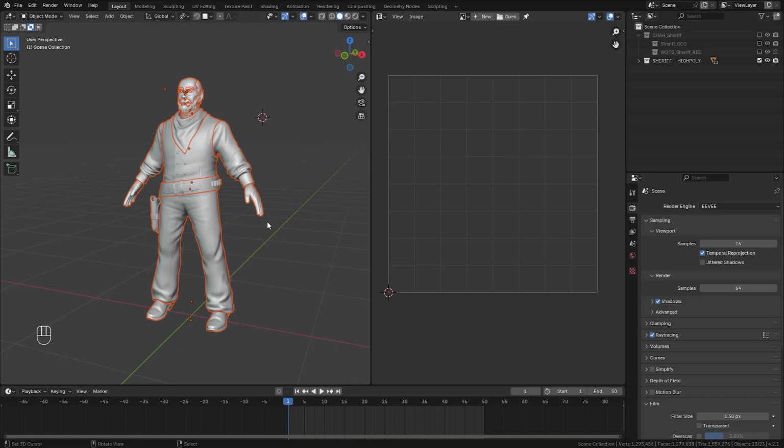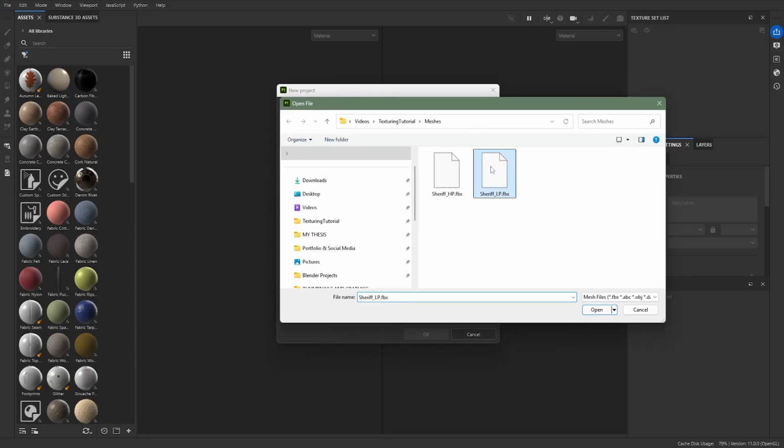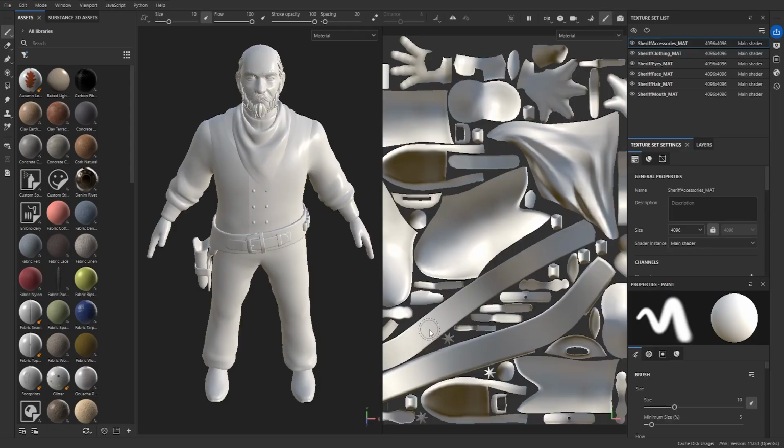And now let's open up Substance Painter. Once that's open, hit File and select your low poly FBX. The template doesn't really matter because we're going to be making a lot of changes, but I'll choose Blender because we're working in Blender. For your document resolution, whatever works for you. My characters have 4K textures, so I'll choose 4K. Blender uses OpenGL, so that will stay the same. If you're using a UDIM workflow, you can check that little box right there. Otherwise, everything else should be good, so we can hit OK.